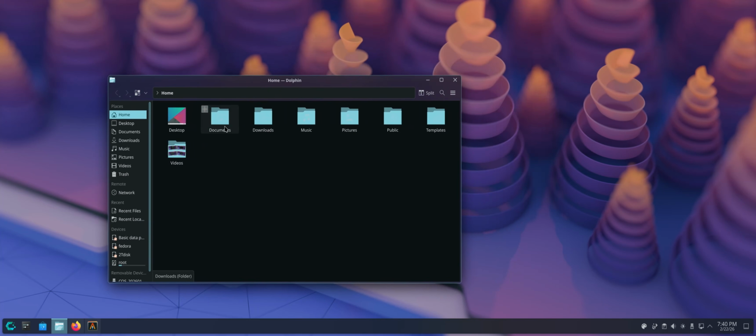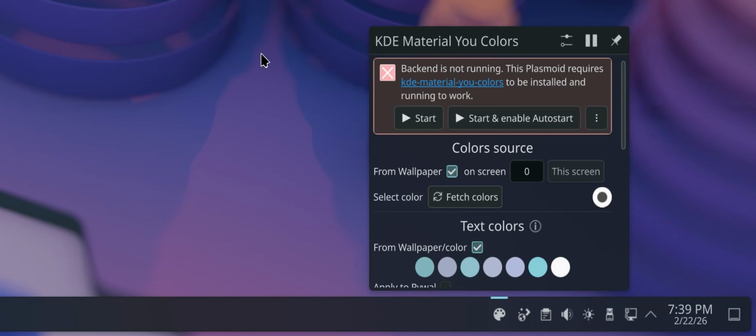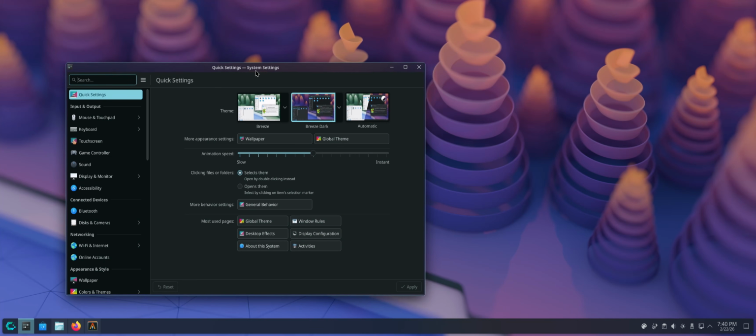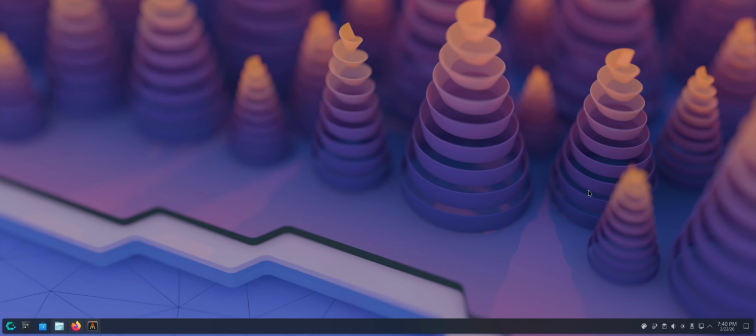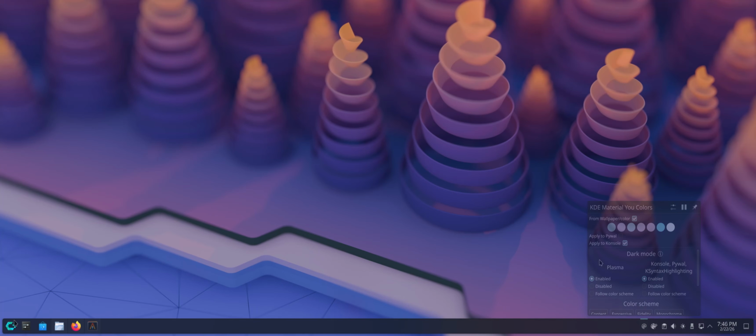To get the magic working, open the widget and click Start and enable Auto Start, so the backend runs in the background when your system boots. When I first enabled it, it worked strangely. The colors weren't picked up correctly from the wallpaper, but after I changed the wallpaper again, it started working properly.